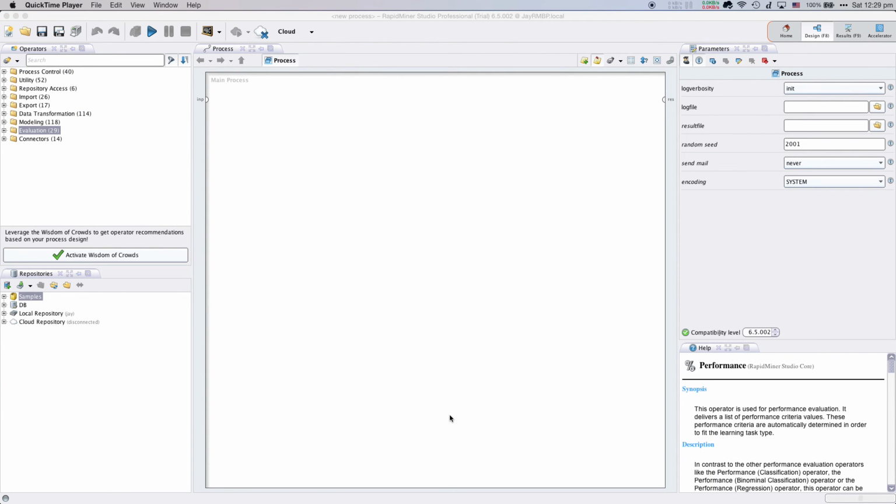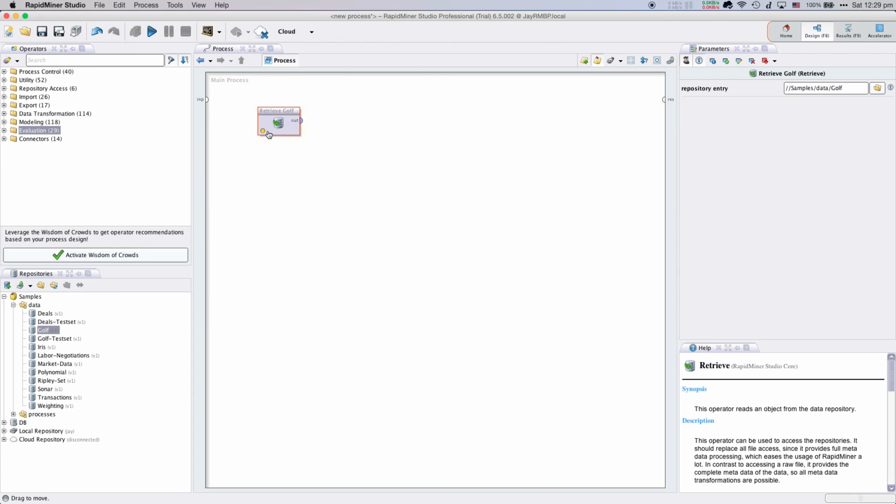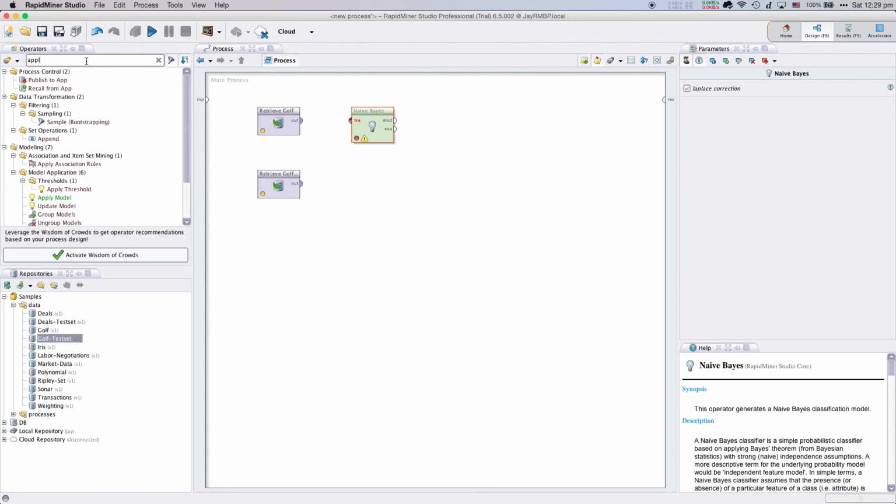So RapidMiner can also do other classification algorithms such as naive Bayesian. So now we'll look at an example data set, the golf one, to predict whether to go golfing based on the weather conditions. So once you're in a new process, go under the repositories view, under samples, data, drag out the golf and the golf test set. Search for naive Bayes operator and apply model.